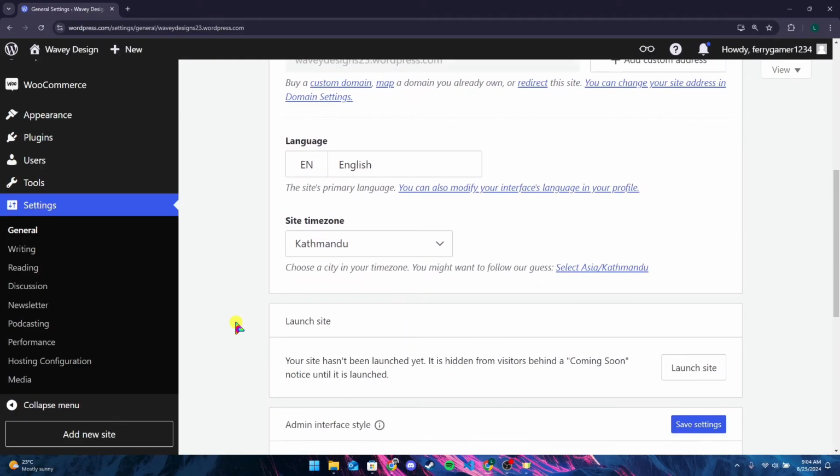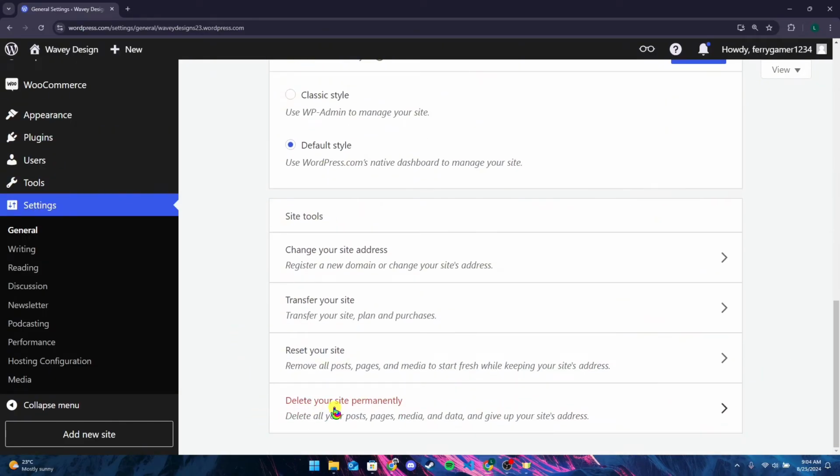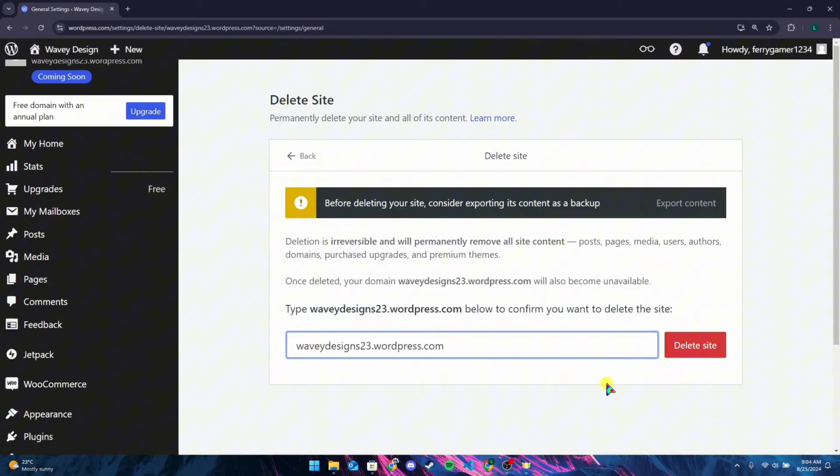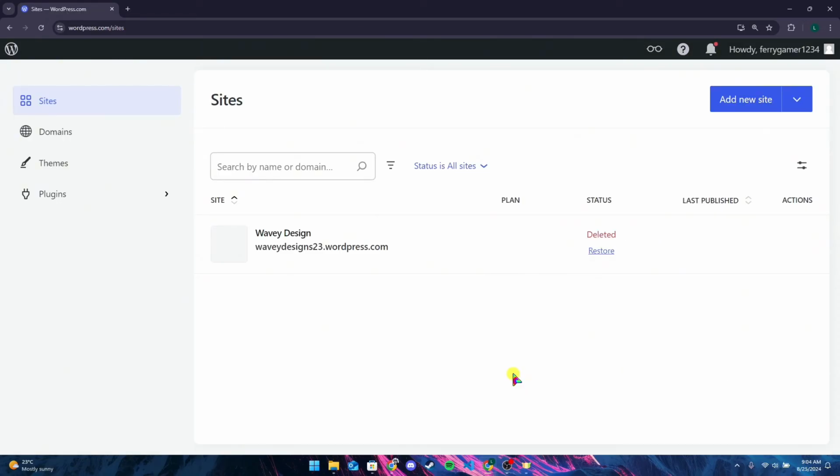After that, scroll down to the bottom of this page and you will see Delete your site permanently option. Click on it and you will need to type the address of your site. Type the address in this field here and click on Delete Site button. So that is how you can delete your site in WordPress account.